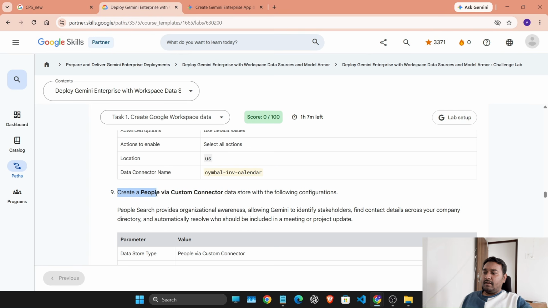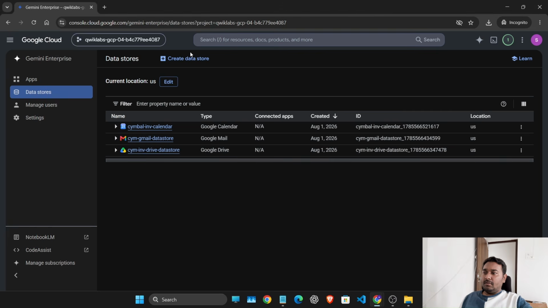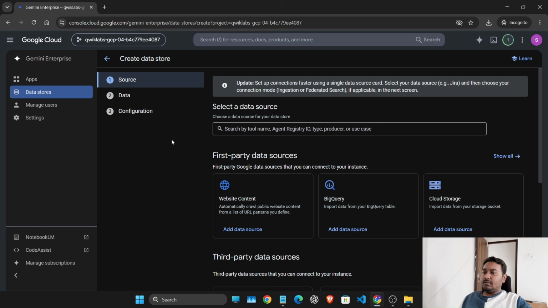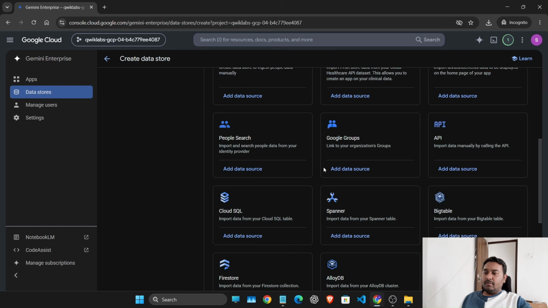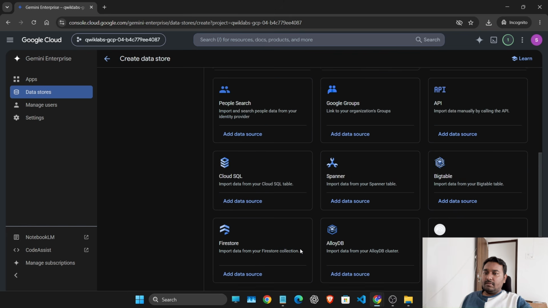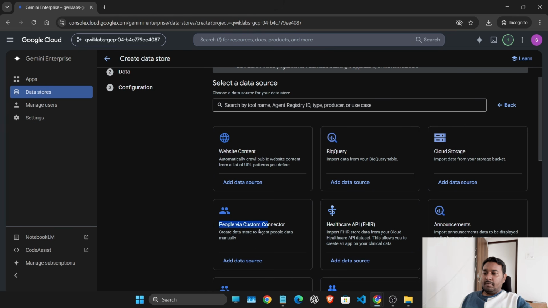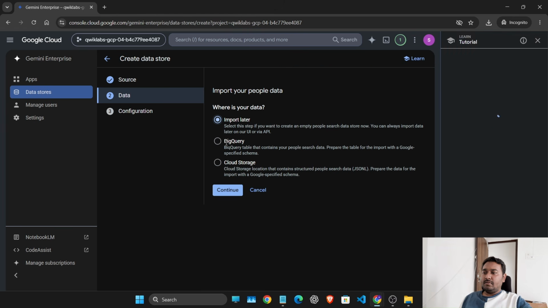Now they are asking to create people via custom connector. Next step is to create a people via custom connector data store using the following configuration. Go to the create data store, show all. Okay, where is that? Yeah, here is people via custom connector, add data source.